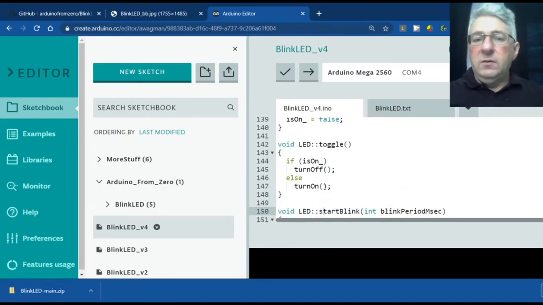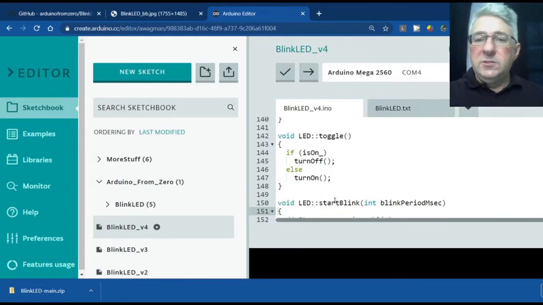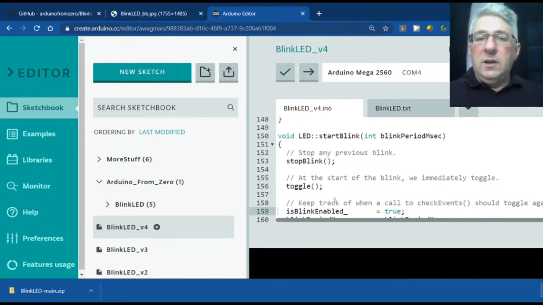Okay, now we come to our toggle function, which again is pretty trivial, but it just makes it easier to go from on to off or off to on. And now here we come to that start blink function. So I figure as soon as we start blinking, the user probably wants us to switch. So if we're initially off, calling start blink will immediately turn things on.